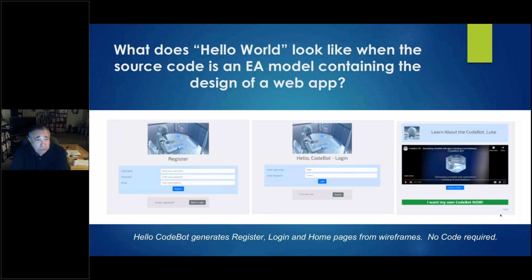And so Hello CodeBot is basically a Hello World app. So, you know, if you're going to have the model be the code, then what does Hello World look like? So we decided it looks like what you're about to see. And so you're about to see a 3-screen web application that's generated from wireframes, a domain model, and a state machine. And this web application is functional, it's online, it's hosted and deployed, and there's zero code written to build it.